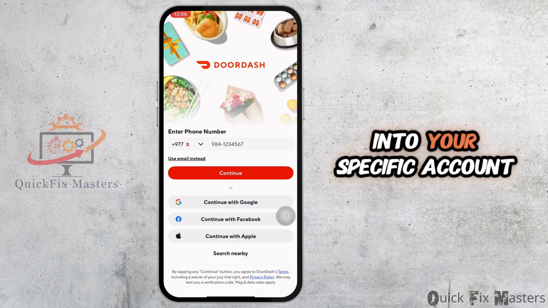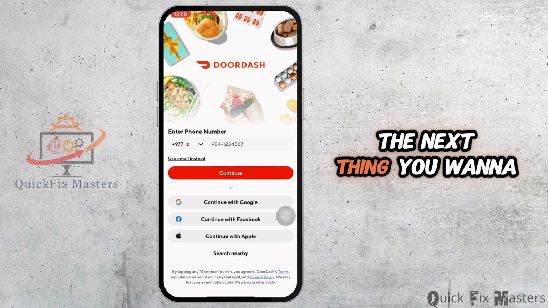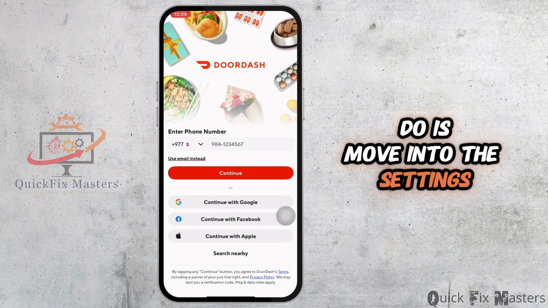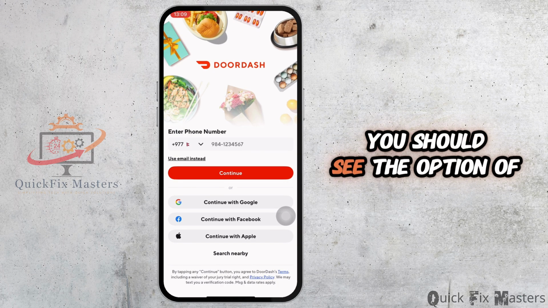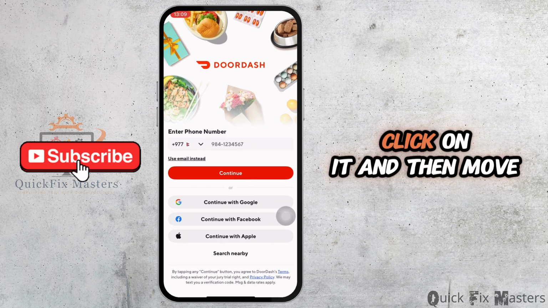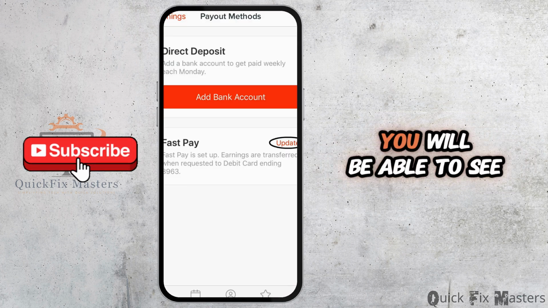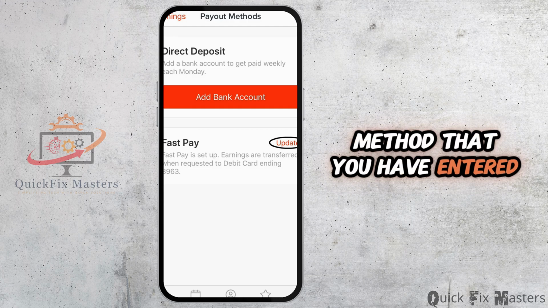Once you have been logged into your specific account, the next thing you want to do is move into the settings. Inside settings, you should see the option of payment method. Click on it and then move into it. You will be able to see the payment method that you have entered.